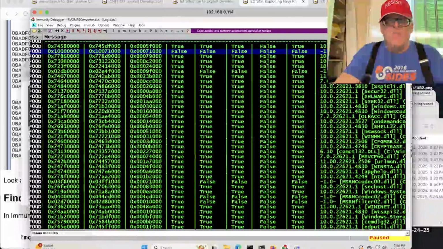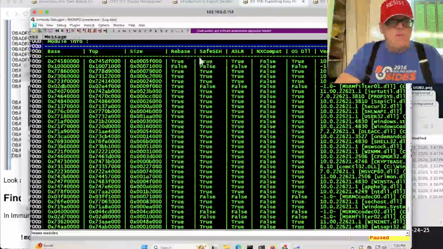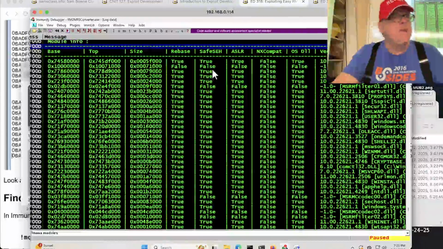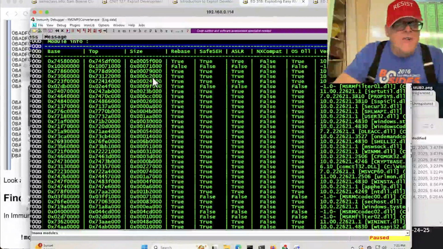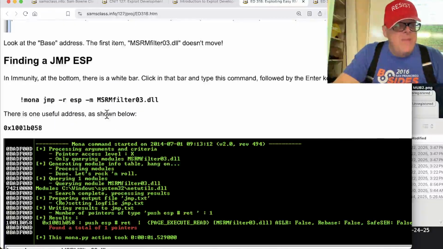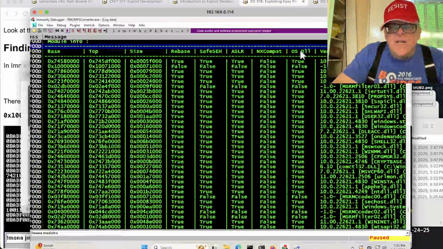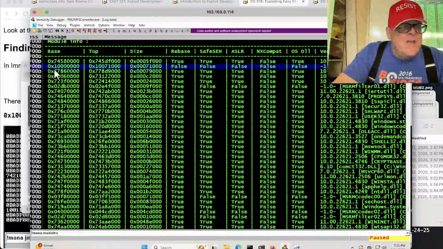There it is. And that one actually has false, false. So it's got rebase and ASLR off. So that's a good choice. Anyway, that's the one I decided to use. And you find a jump ESP with this command, and I found one useful address. This command takes a while. I'm just going to accept the answer. But let's see if it's 1001 B058. Yep, 1001 B058. That's right, it looked good.